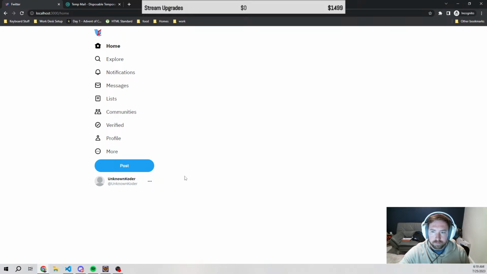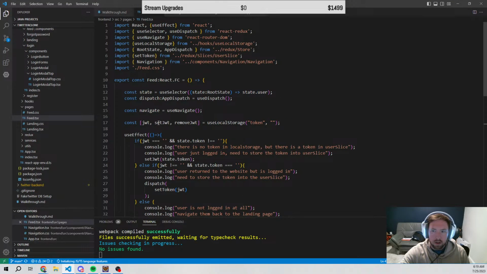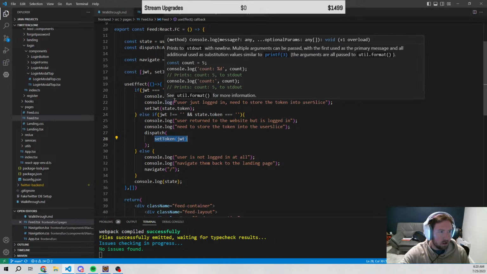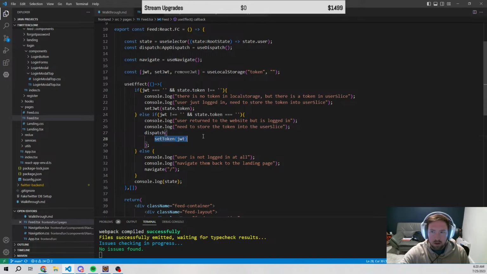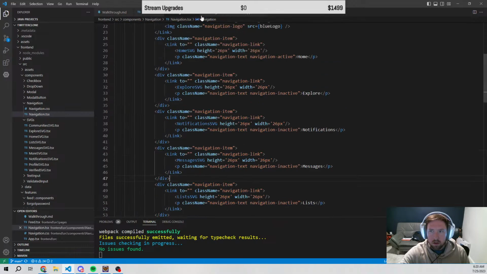So let's see. This is where we're at now. If we come back in here, right now we have our feed page, and I probably should have called it home page, but it is what it is. It just sets the JWT. It only sets the token right now. We probably need to dispatch setting the user as well, and that'll probably fix that, but we'll see. We also need to do the opposite on the other page, but for now I'm not going to worry about it. For now I'm going to get rid of the navigation.